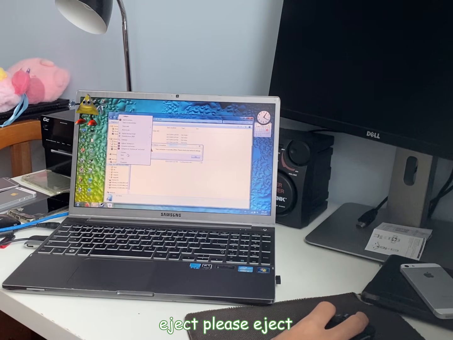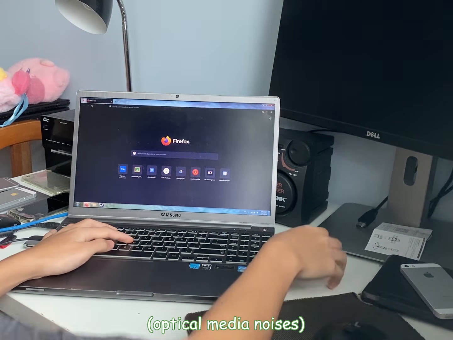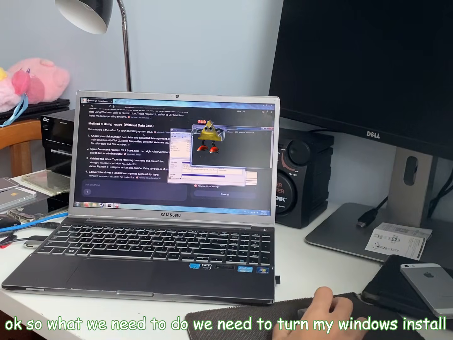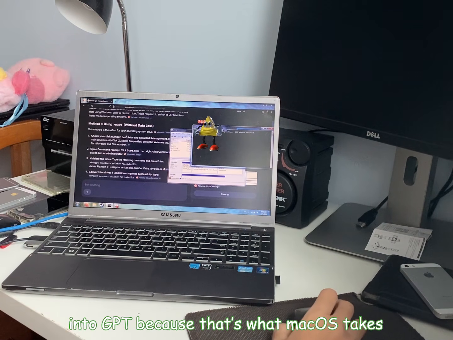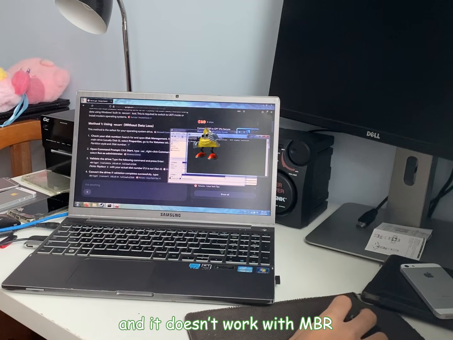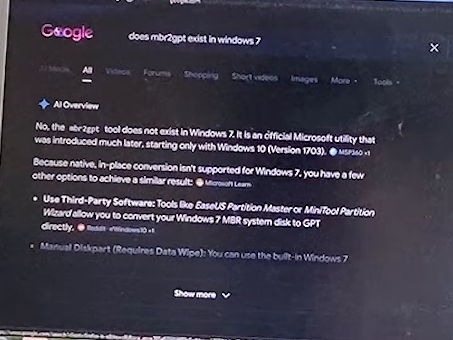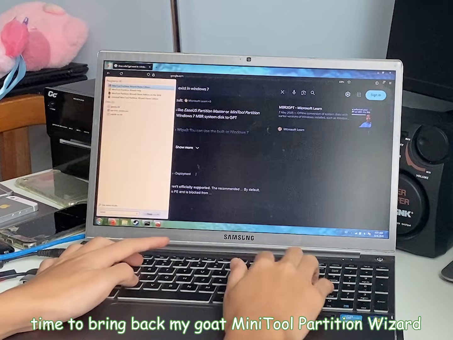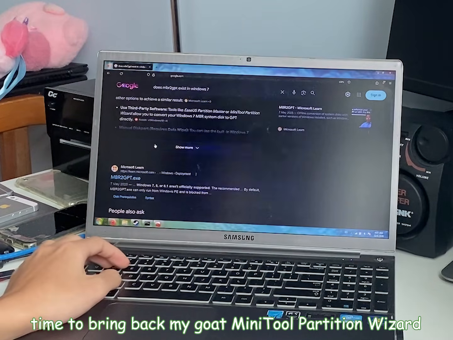Eject, please eject. Okay, so what we need to do, we need to turn my Windows installation into GPT because that's what macOS takes and it doesn't work with MBR. Oh my god. Time to bring back my MiniTool Partition Wizard.